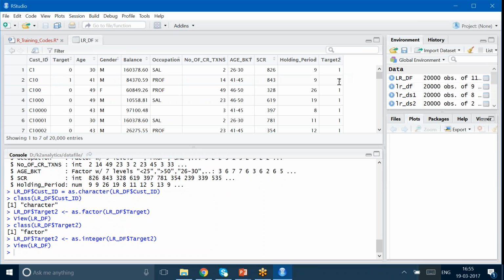This has become 1 and this has become 2. So what happens is when you directly convert a factor to integer, the level values go into that column. As a result, what will happen? Data corruption. It will lead to data corruption.